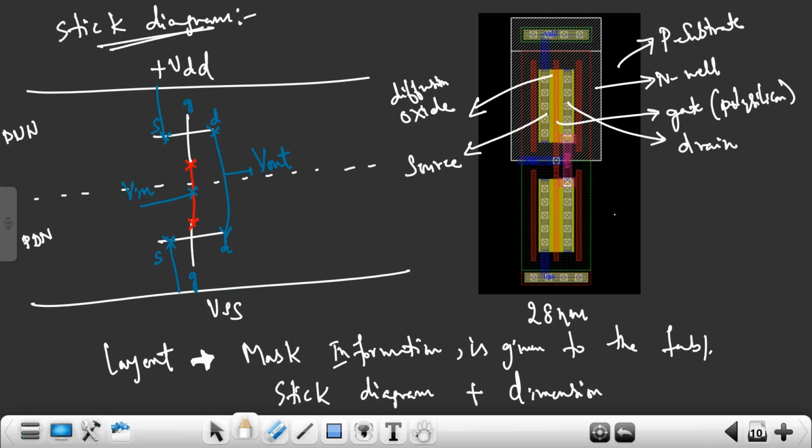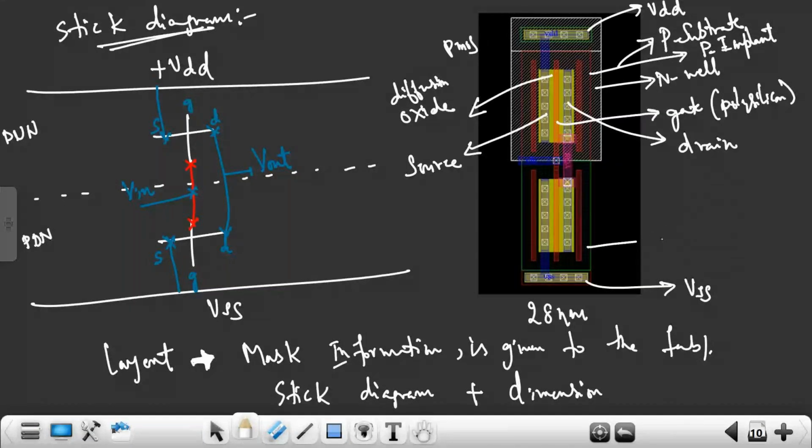Now this is the complete PMOS. Above is PMOS, this is your VDD. Coming to the pull down network, this is VSS. You can see the red color is nothing but the P implant layer, used to form the PMOS. This is the cross sectional view.